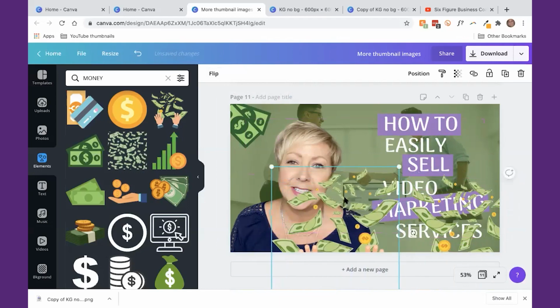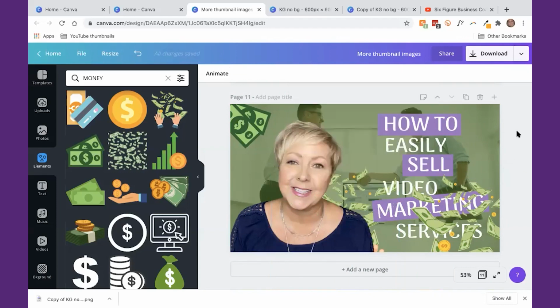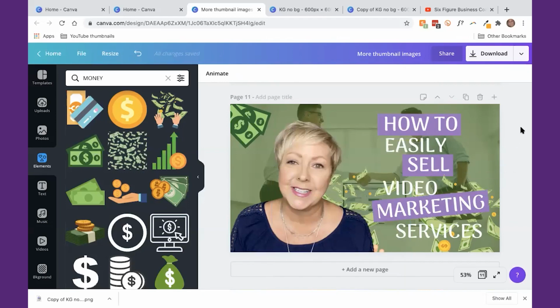But obviously I don't want this on top of Kirsten. So I'm gonna hit position and then backward, and keep hitting backward until it goes all the way behind her. Okay, now you can see that shows up behind her. And then the same with this one, backward, backward, backward. Again, this is layers. It goes one layer at a time, because each element is considered a different layer.